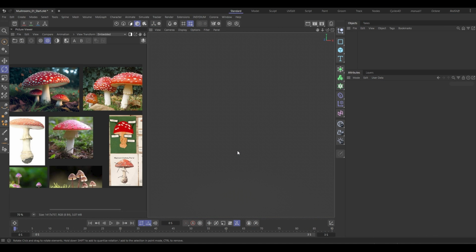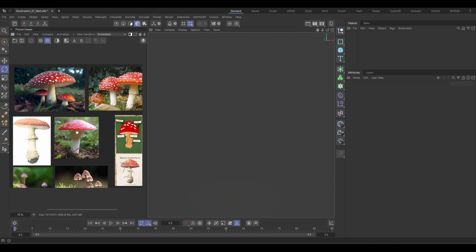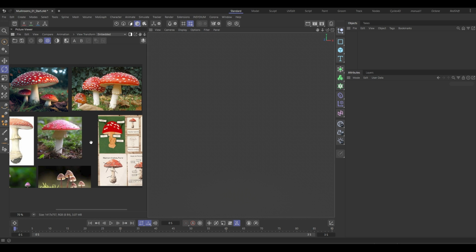Okay, so here we are inside of Cinema 4D, and you can see on the left here I have some reference, and this is an Amanita muscaria mushroom, and they're often found in sort of woody areas in Britain and other countries, and this is what we're going to have a look at modeling using Taiao.